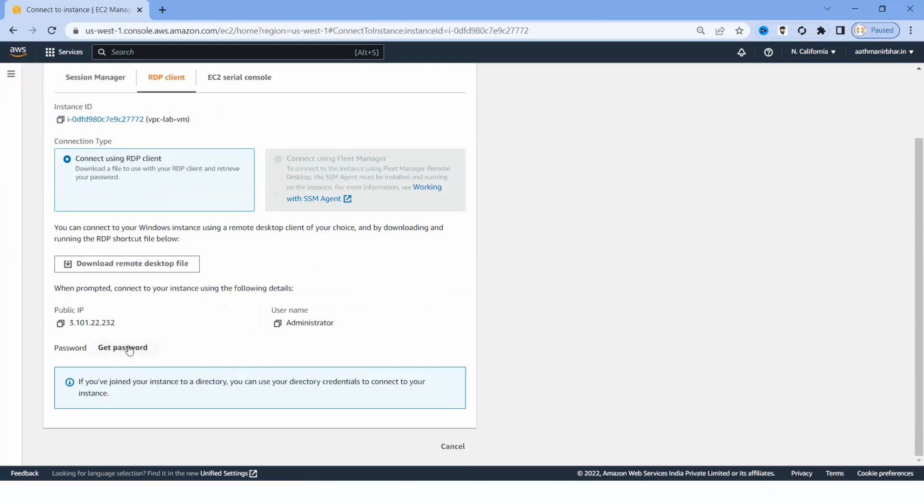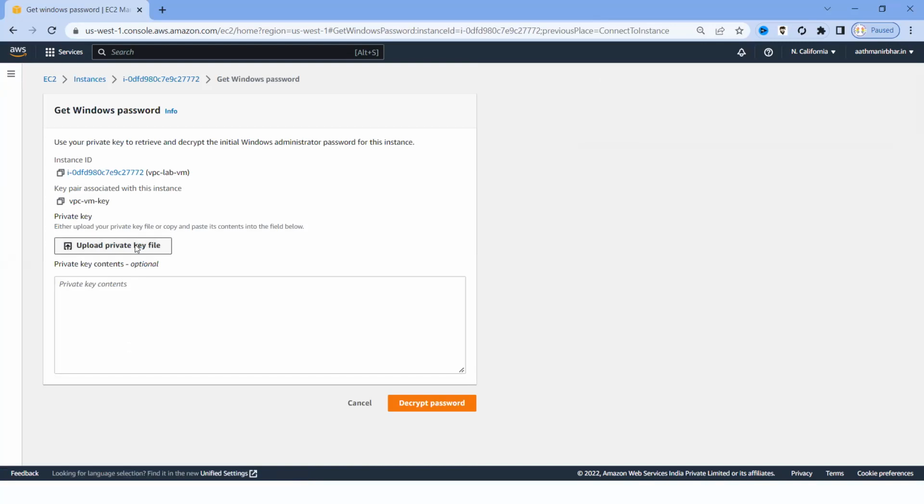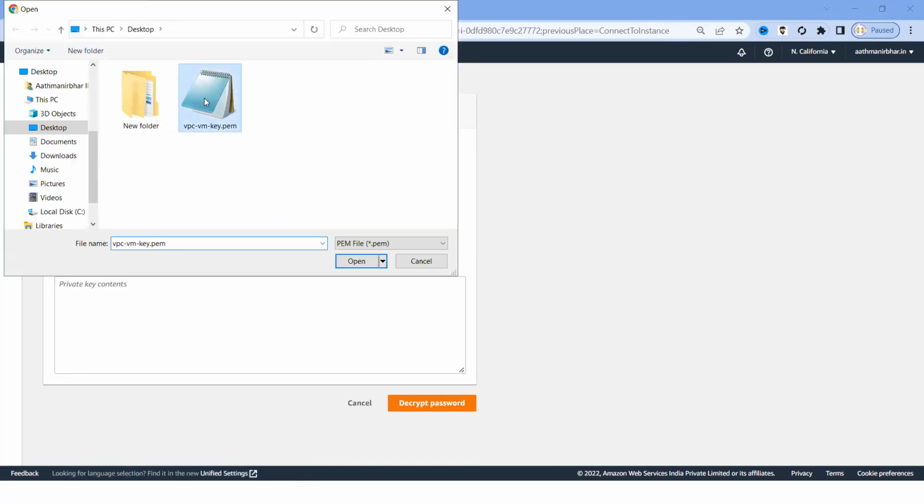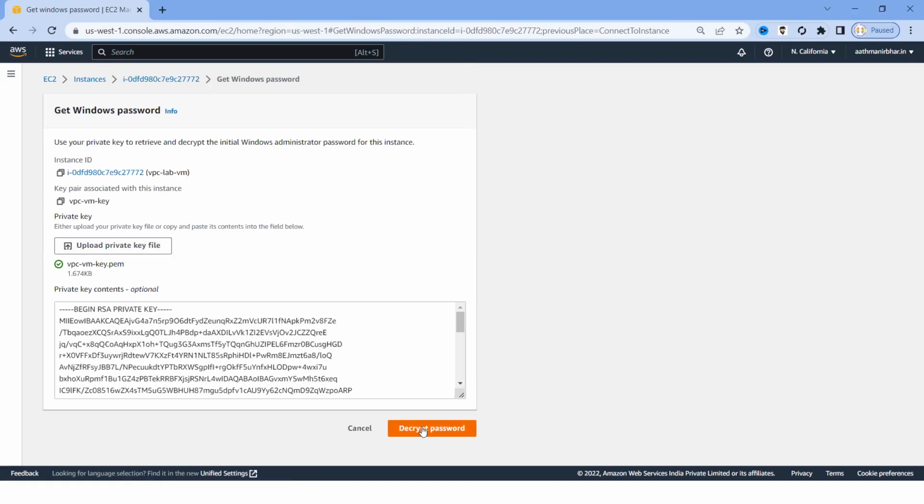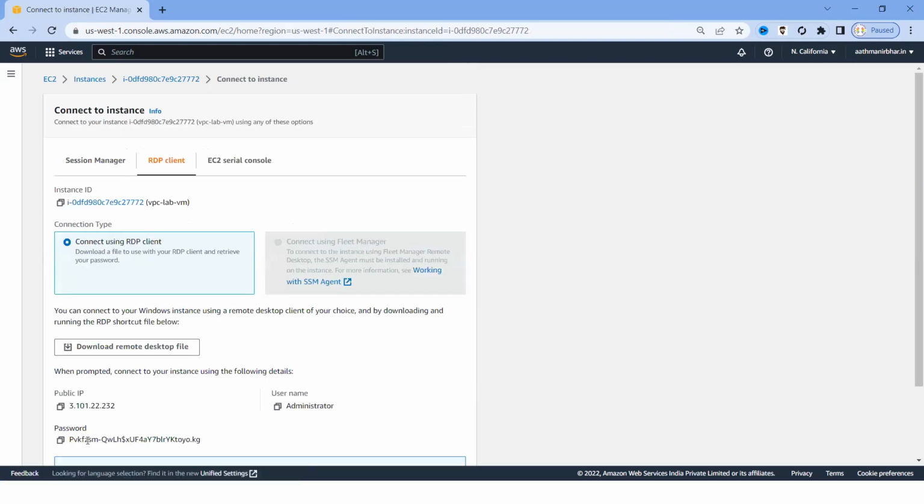We need the password to log into this virtual machine. Click on get password. Browse to the PEM file that you have downloaded. Click on the decrypt password button. So you have the password. So this is the password. Now we need to log into this virtual machine that we have created.